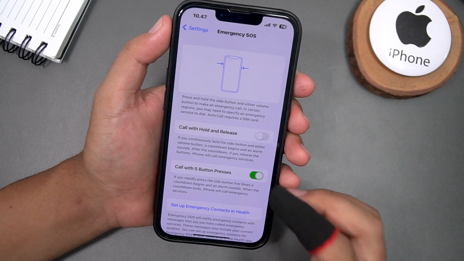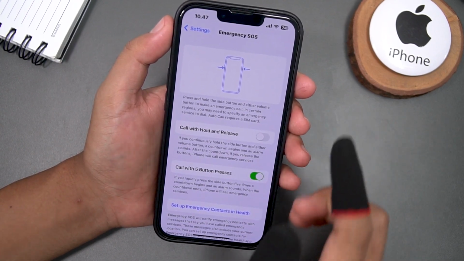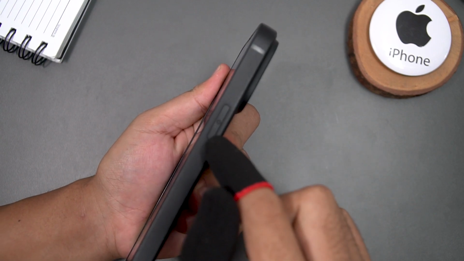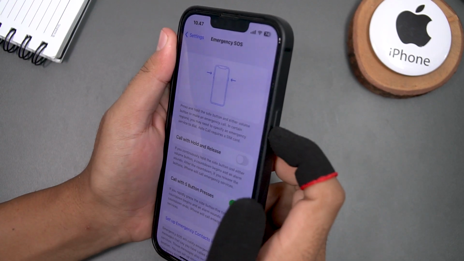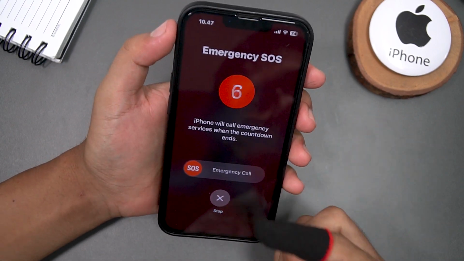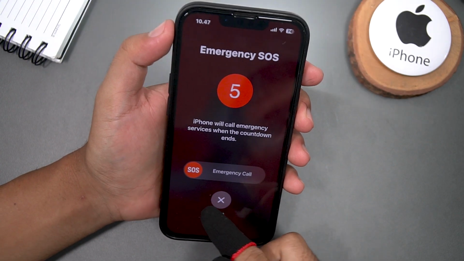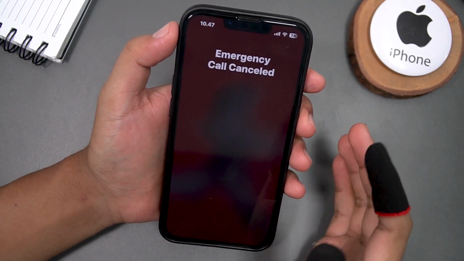Then after activating Call with 5 Button Presses, you can press the side button on your iPhone 5 times quickly to call for help. Then, as you can see, there will be a countdown. I'll just stop the call. This is just a sample.